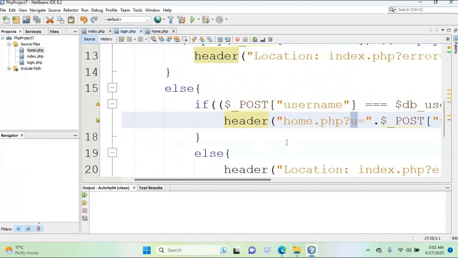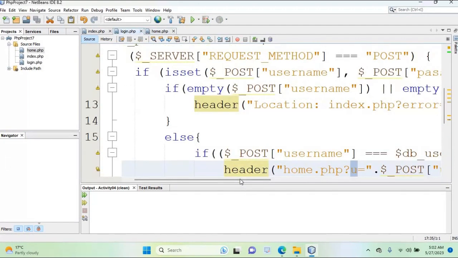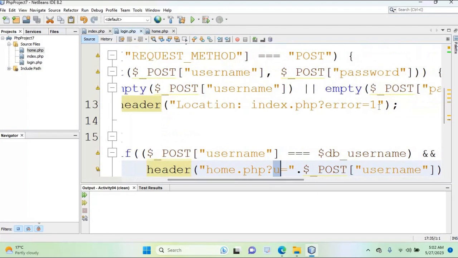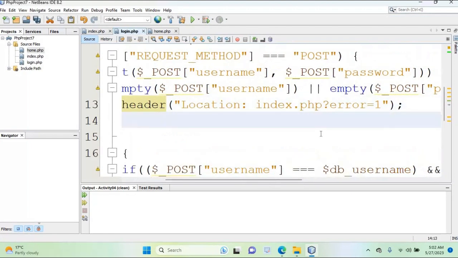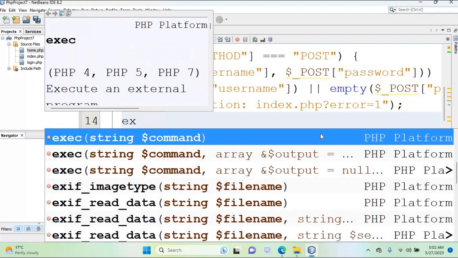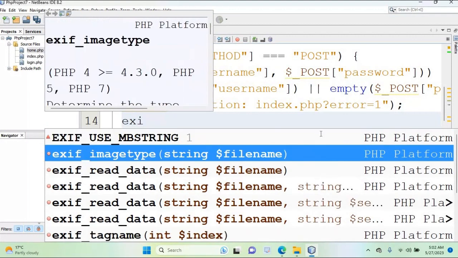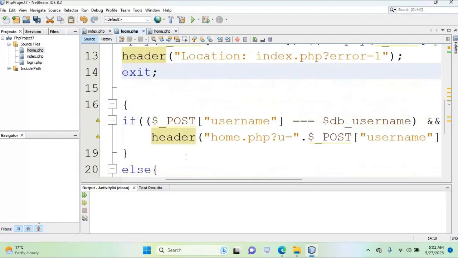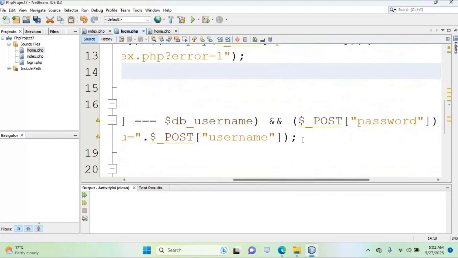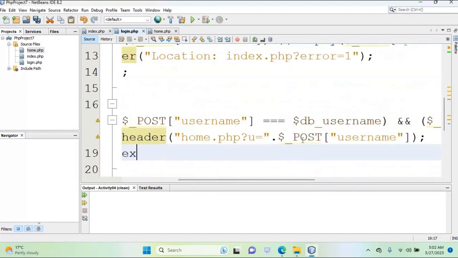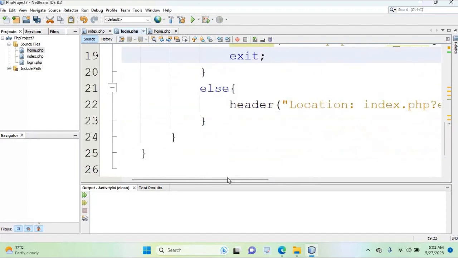So I think when we were discussing the theories, we learned that after using this header, normally we need to use this exit keyword in all the places. That is the recommended approach that we are going to add now.